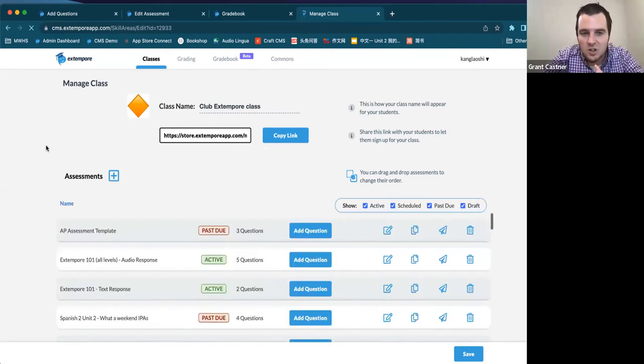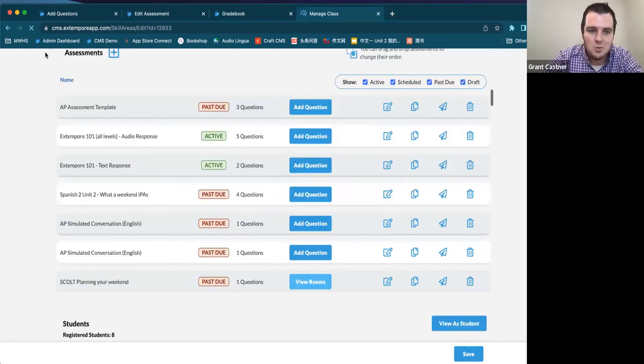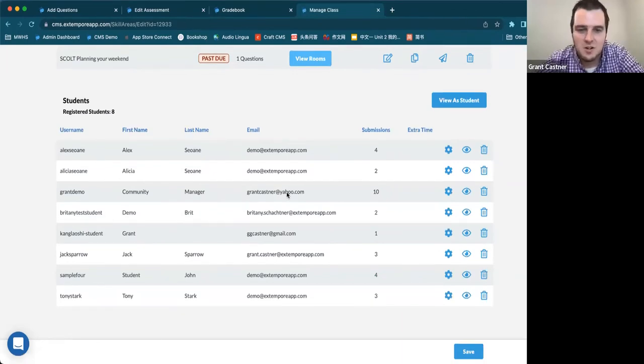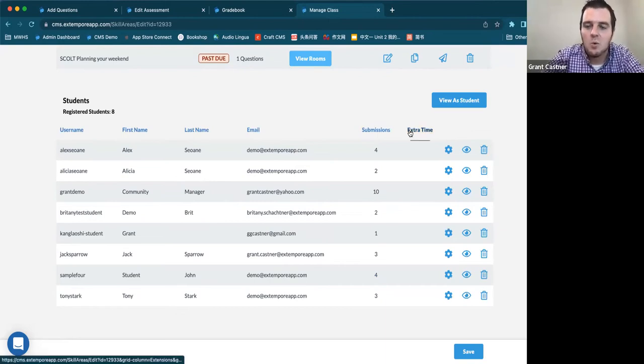When you're on your class page, you see here I have managed class. I have my assessments. If I scroll down to the bottom, I can see my students within that class. I have their username, their first name, last name, and their emails and all that fun stuff. And then here we have this extra time feature. What does that mean? A lot of the time we have assessments where students have IEPs or 504s and they need extra time on an assessment.